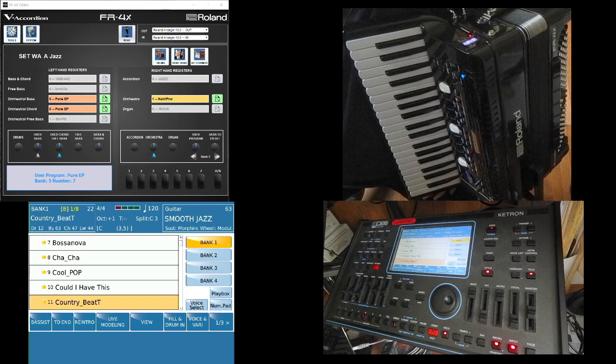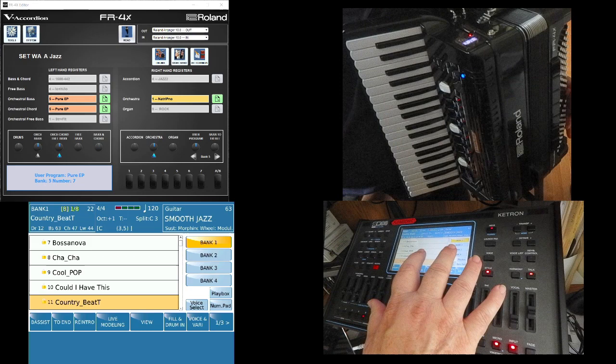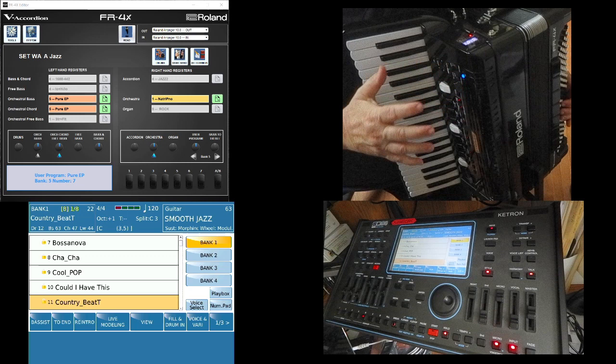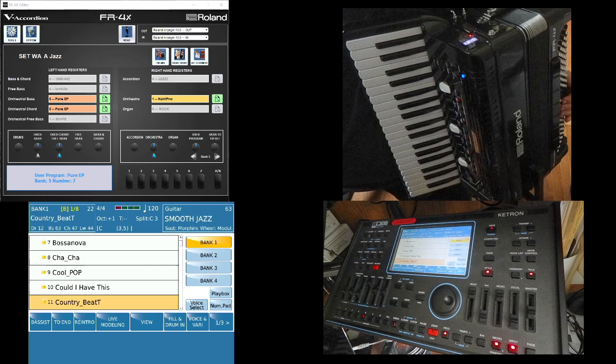So today I'd like to hopefully show you a tip whereby using the SD90 in conjunction with the Roland FR-4X or 8X for that matter, you can achieve... I'm just going to turn off the audio for the 4X now so that it's only being used as a controller for the SD90, the Ketron.